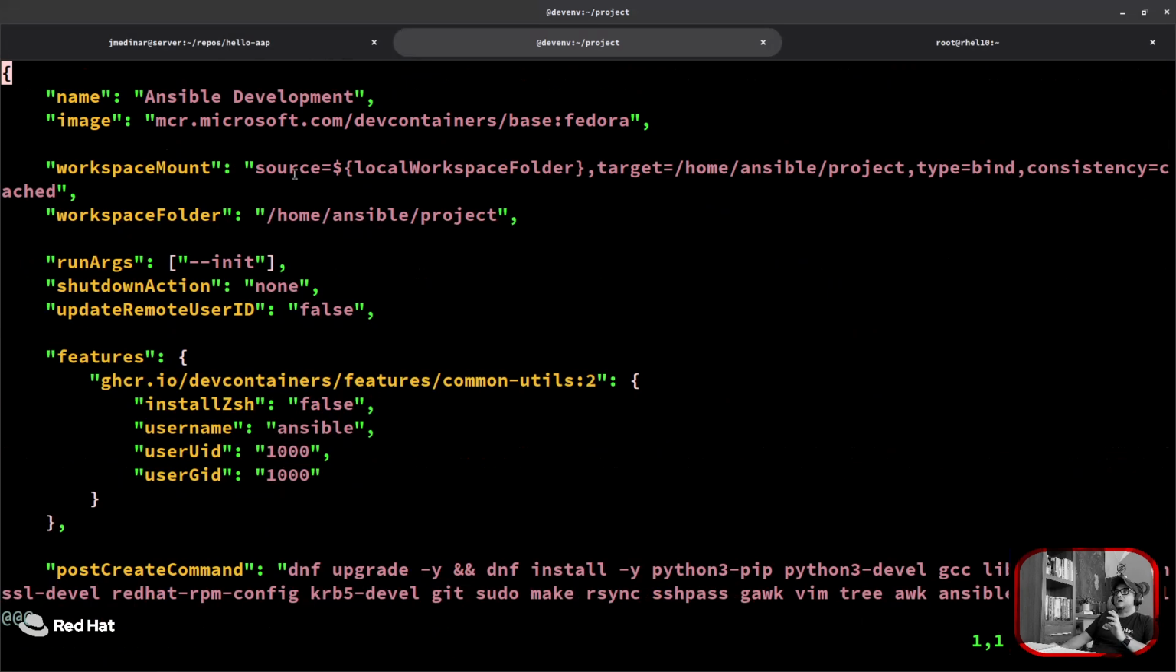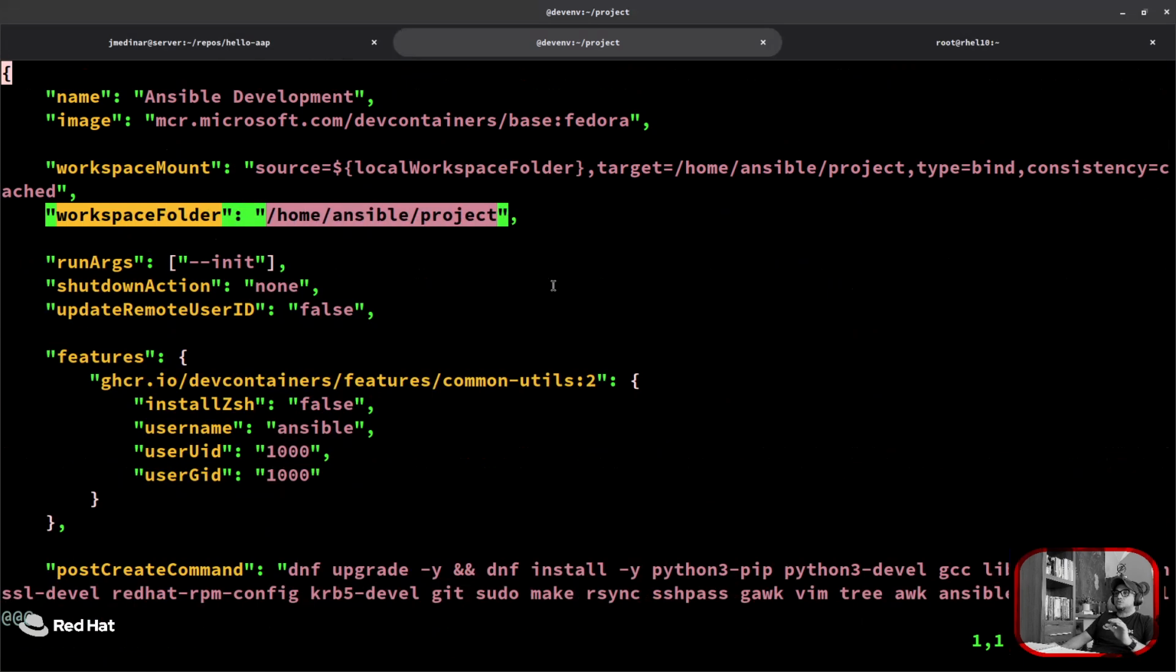Then you say, how do you want your working space to be mounted? So by doing this, you're saying my local folder, wherever this file is located, will be mounted into the target system at this directory. And if you notice, that is the exact same target that we used in our previous container execution. This is a bind mount, and I want to mount it with cache. Then we specified what's going to be our working folder. This is the same as doing a workdir in a container file.